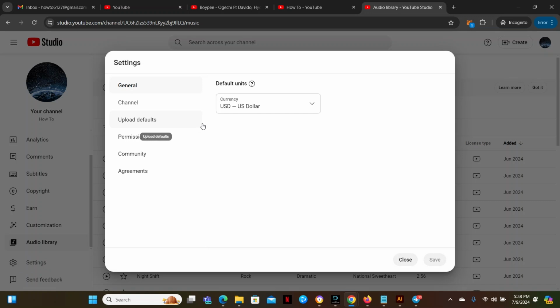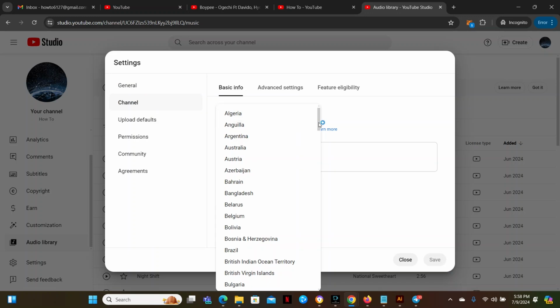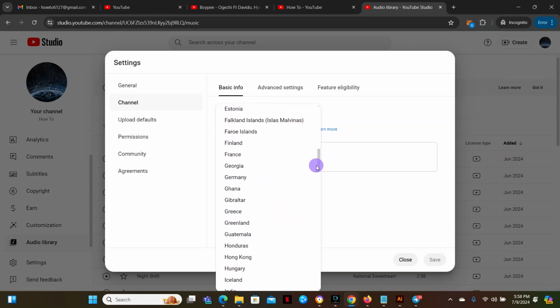Next is to click the settings. Once you click the settings, in this section, you can now start the editing and personalization of your YouTube channel. So you click channel, choose your country of residence, which I will do now.